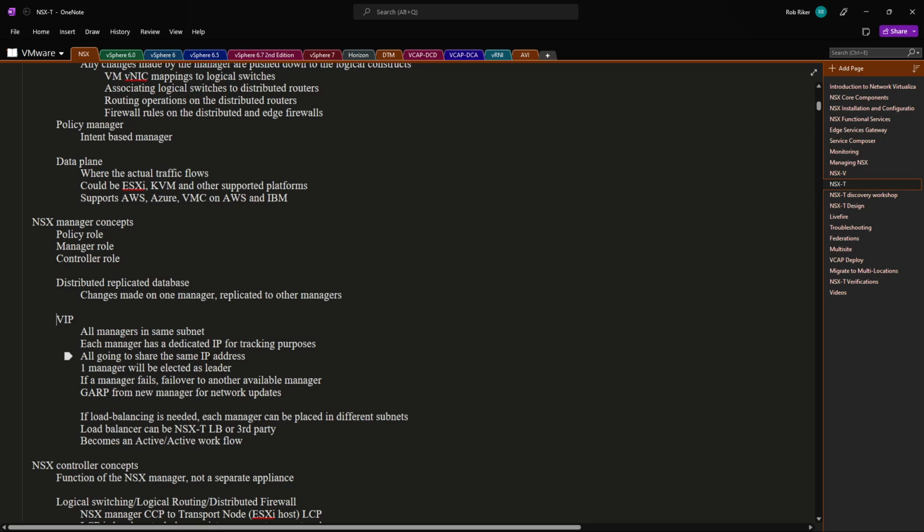That's the VIP. One manager will be elected as a leader. If a manager fails, fail over to another available manager. You're going to GARP from the new manager for network updates, which is a gratuitous ARP. Essentially, it's going to go to the network adapter and just say, hey, this is my updated information.